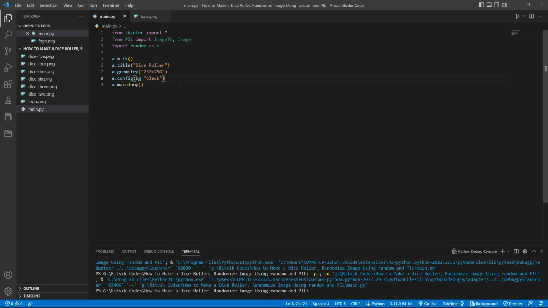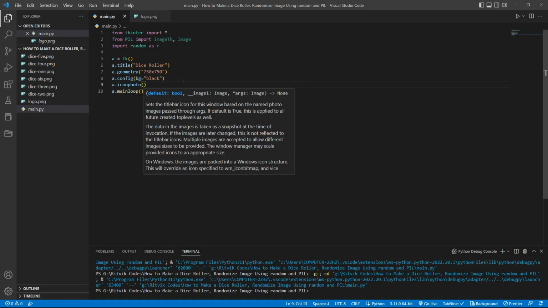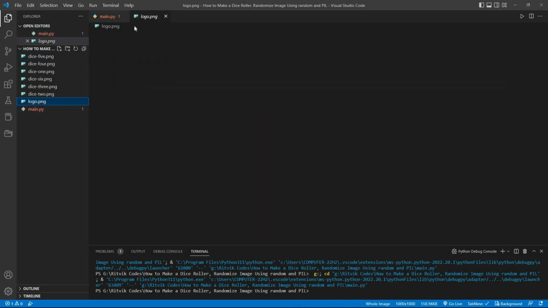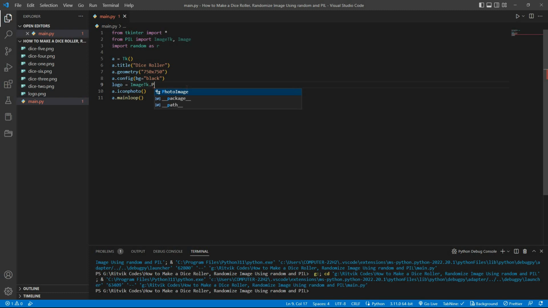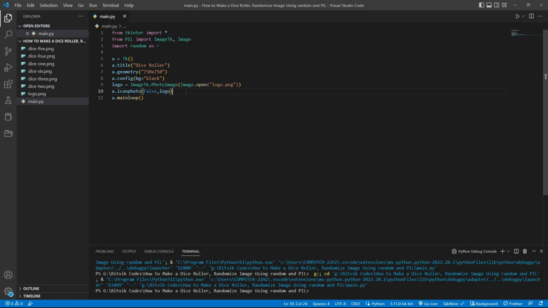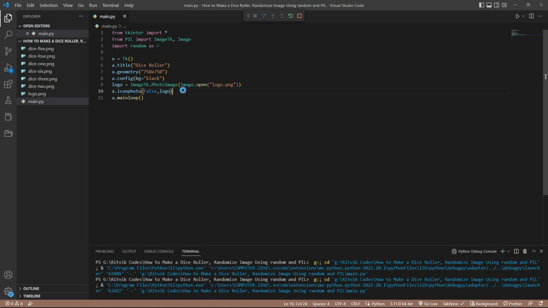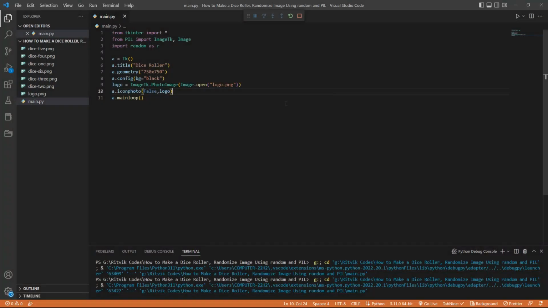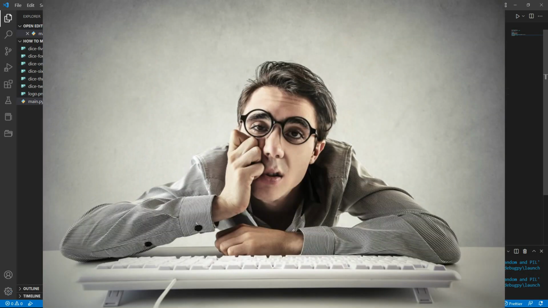I want to add the icon, so a.iconphoto, and the logo is the logo.png I have. False is the default bool. The image is what you're going to put in the logo. And if you run it, you'll see that the icon is updated. But it's just a normal boring window.